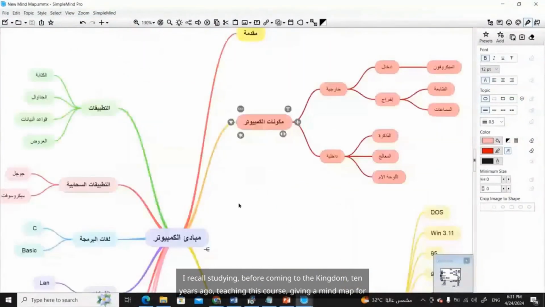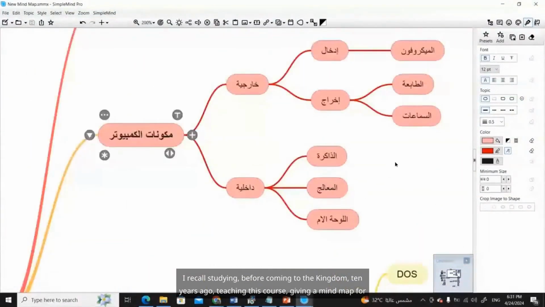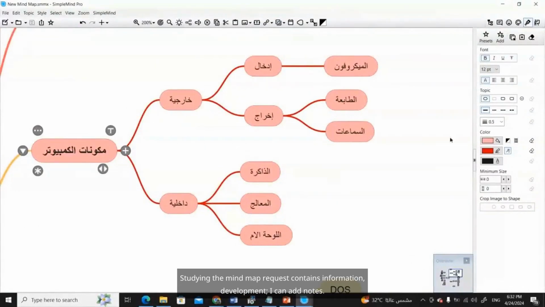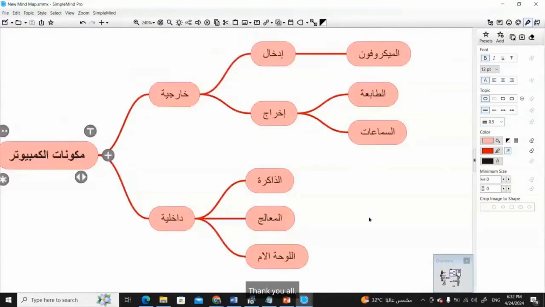I recall studying before coming to the kingdom 10 years ago, teaching this course, giving a mind map for the exam. The microphone is a key output unit, which is wrong. Studying the mind map request contains information and development. I can add notes.